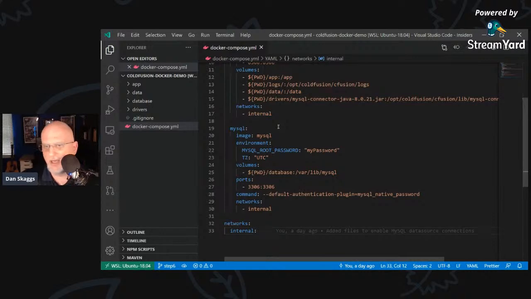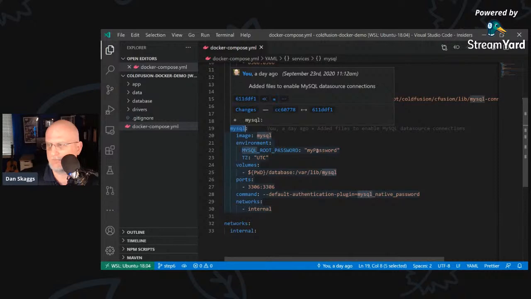So it assigns IPs, it does everything. It even goes as far as to set up DNS entries so that if you're in the CF admin, and you will see this in a second, when it asks you what the name of the database server is, you literally just put MySQL, because that's what we've named it here on line 19.